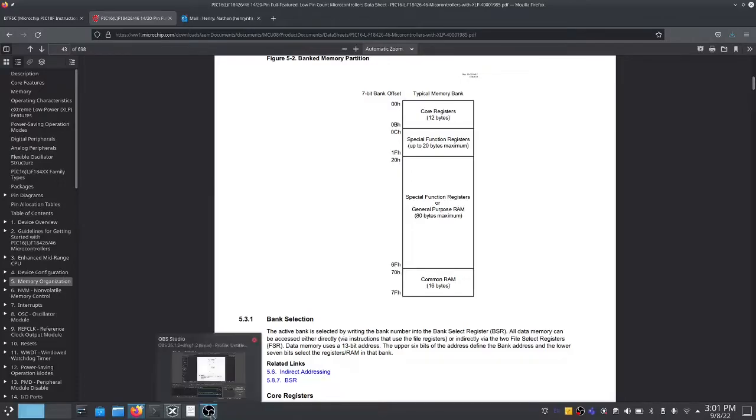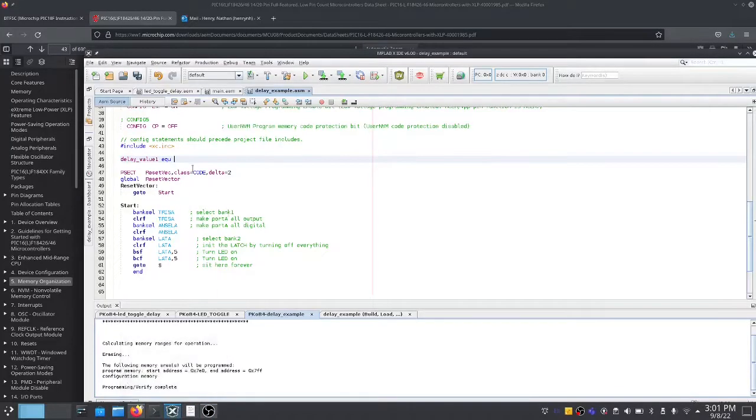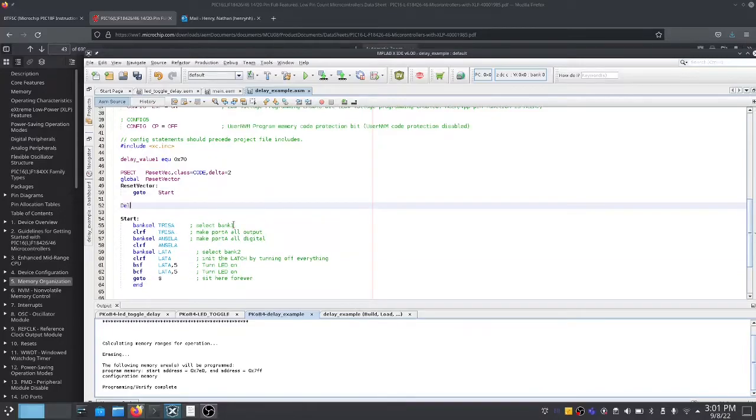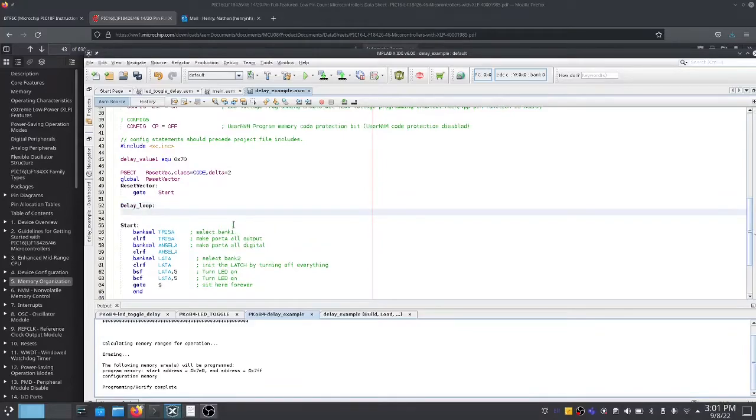So if you go to the code here, we can just define this being at 0x70. That is not saying that delay value 1 equals 70. It's just saying it's at memory location 70. Now, when we go into our code, we can create a new label right here. We can call it delay loop. And starting off, our delay value doesn't have any value at all.